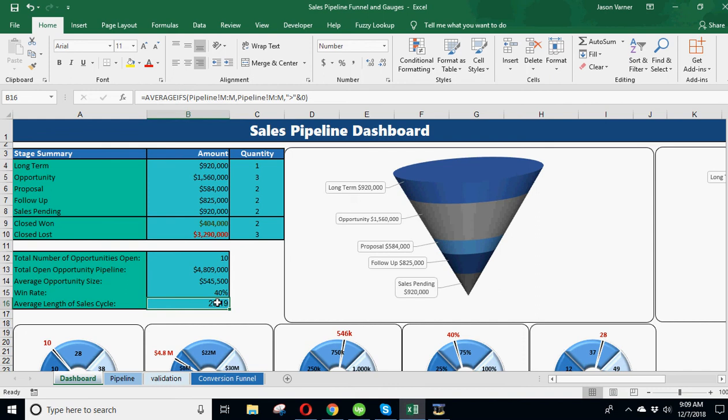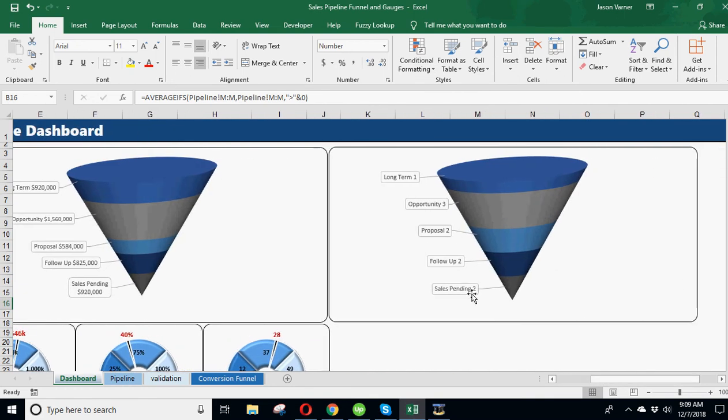And then average sales cycle is here. Obviously, you might have some targets for that, and you can see if you're hitting that target. So that's the funnel. I've also done a funnel, same thing here, but this shows just the count instead of the dollar value of everything. Same principles apply.